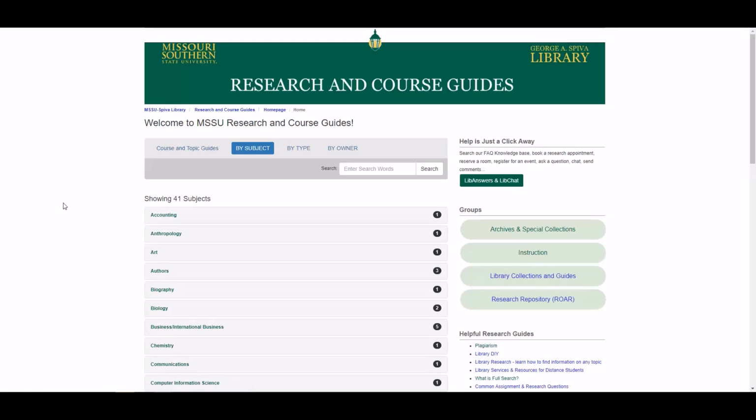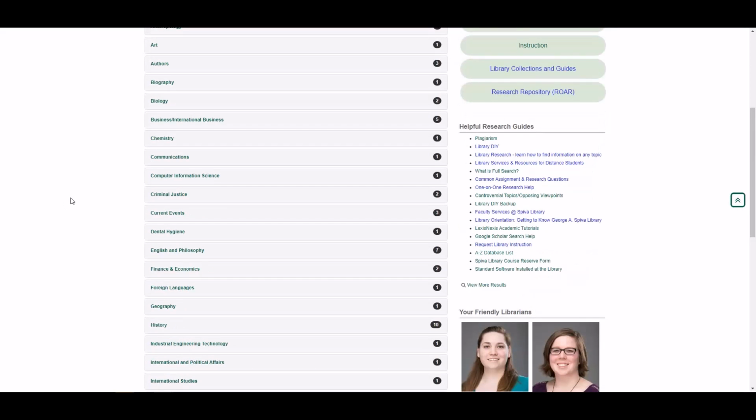There are also guides for basic library research. Over on the side, you'll see helpful research guides. This includes library research, library services and resources for distant students, common assignment and research questions, and the library DIY, which is a research tool.